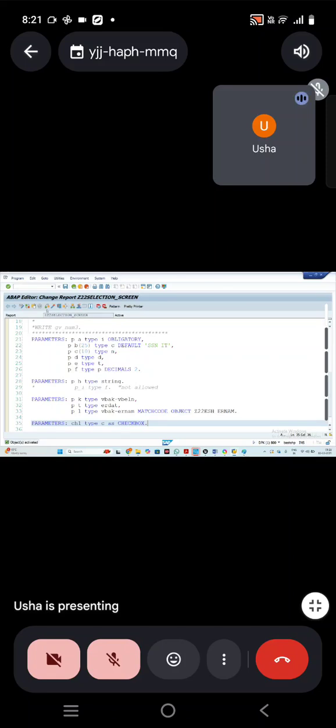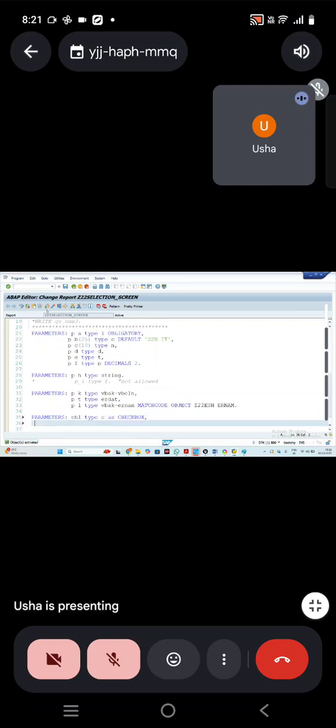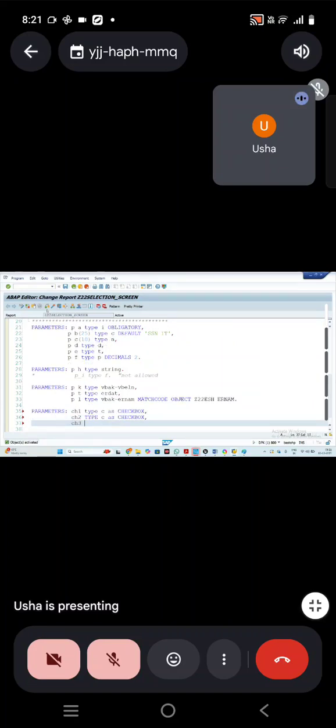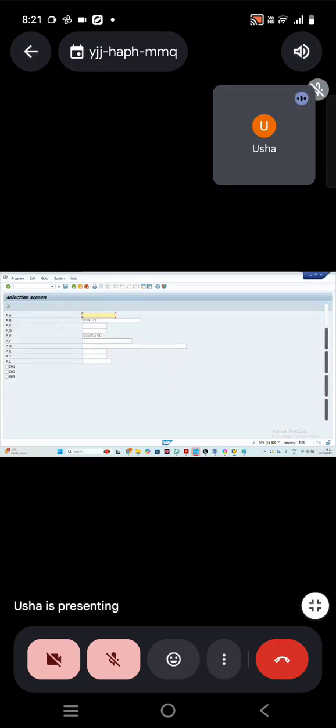ch1 as checkbox, single checkbox, yes, we can create. Okay, can we create multiple checkboxes? Yes, you can see, ch2 type C as checkbox. I'm creating ch3 type C as checkbox. Like this, you can create checkboxes. ch1, ch2, ch3. You can select all, or without selecting also you can go.